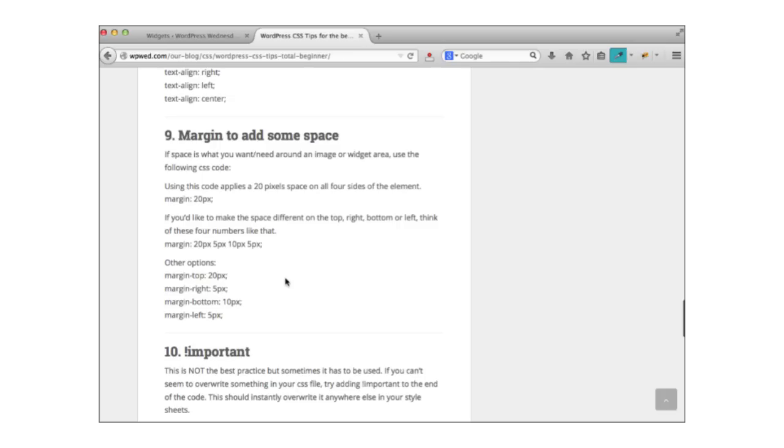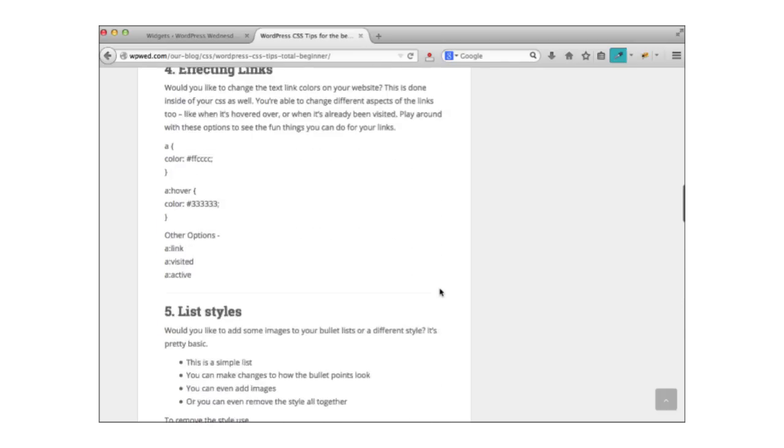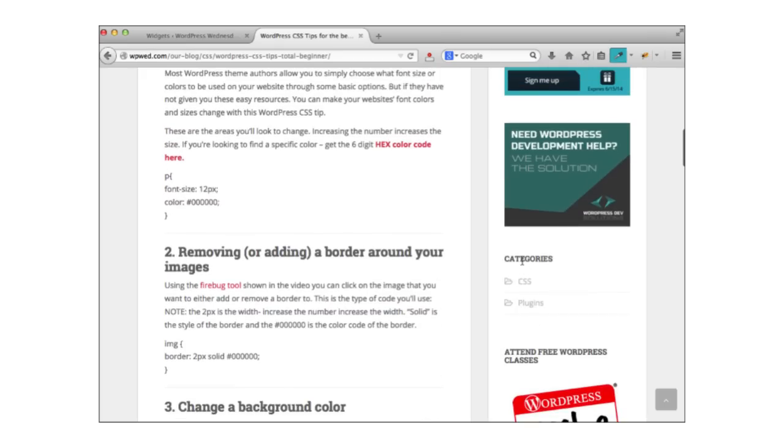Margins to add some space around things. This is pretty fun because, say for instance, you didn't like the fact that this category's title here, that this content was so close, or maybe you needed it closer, you didn't like that big gap there.